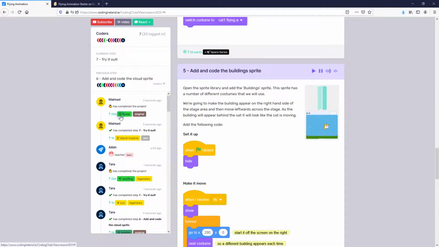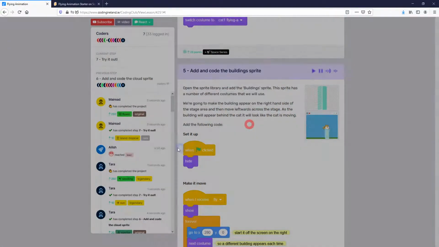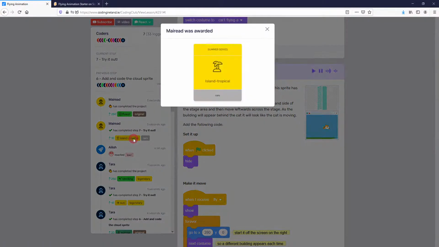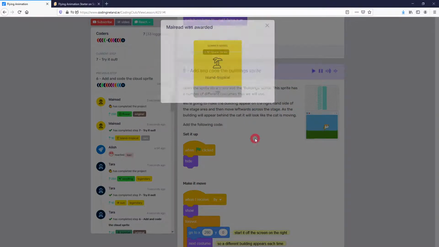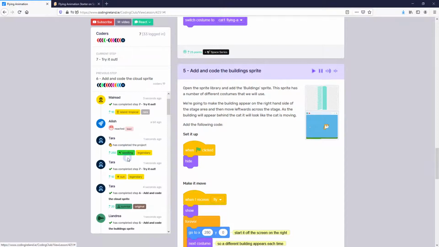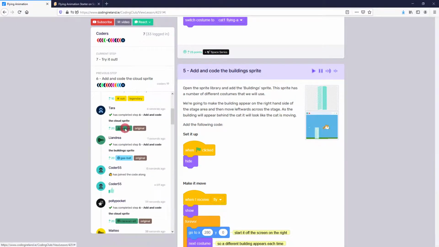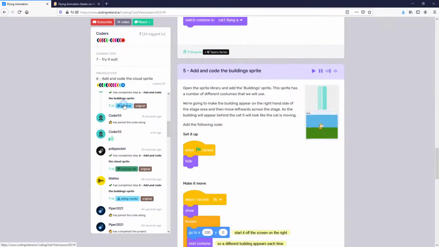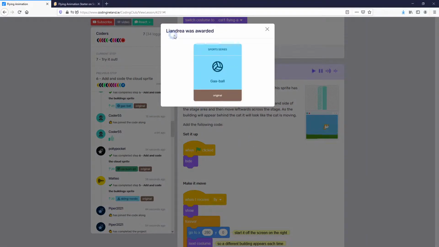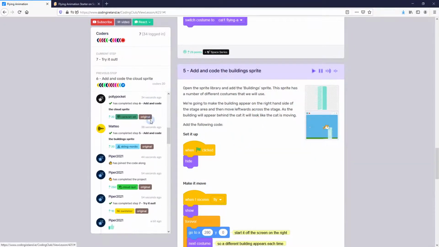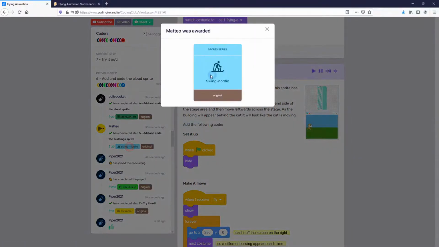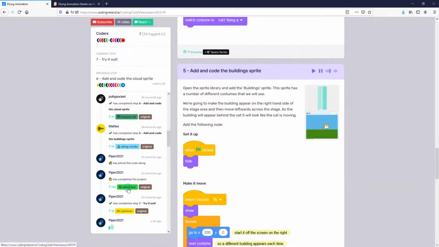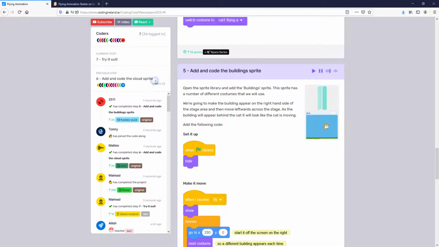Mairead has completed a project and got a flower. Oh, look at that. I've never actually seen this one before. This is from the summer series. It's the island, the tropical island one. It's pretty cool. Tara got a seedling and a sun. Oh, there's a sunrise. I like the outdoor series. There's a GAA ball for Leandra. Polly Pocket Caravan. Matteo got a Nordic skiing one. That's pretty cool. Okay, so we're up to 20 coders.